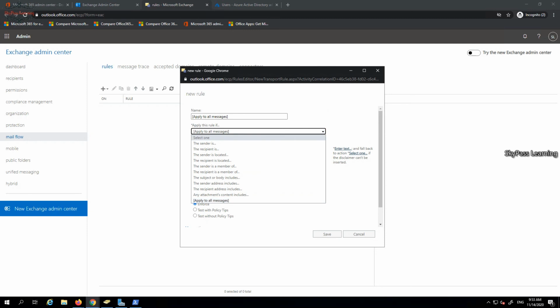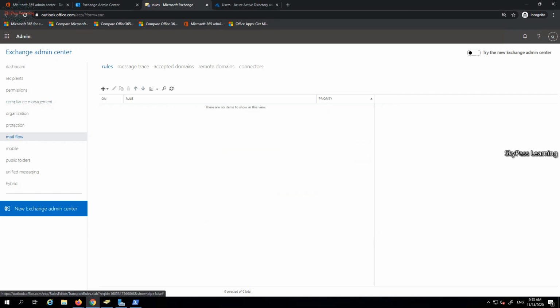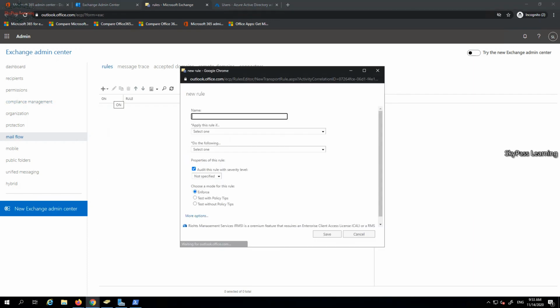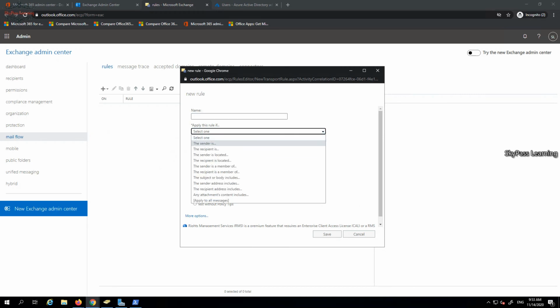And if you want to create a new rule, okay, apply the rule if the sender is this, the recipient is this, the sender is located inside the organization or outside the organization. If I select the sender here, I can select a particular user or a group.